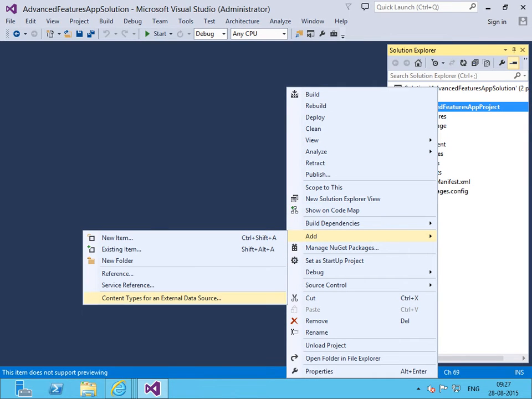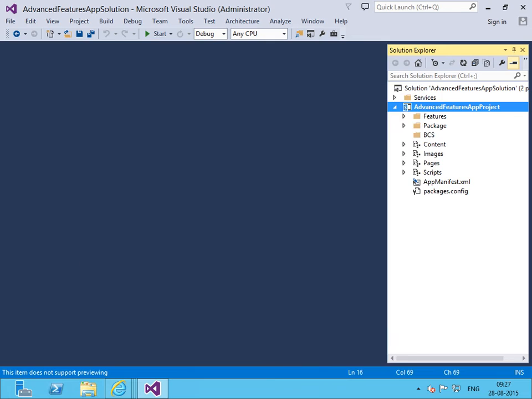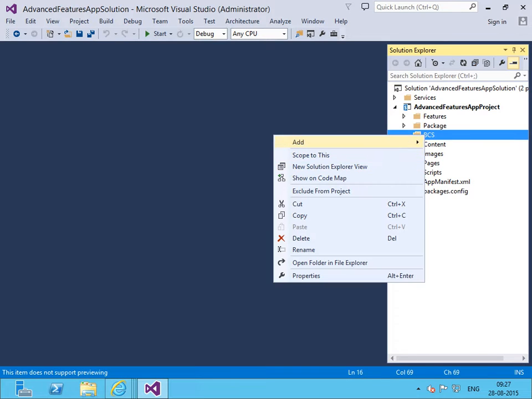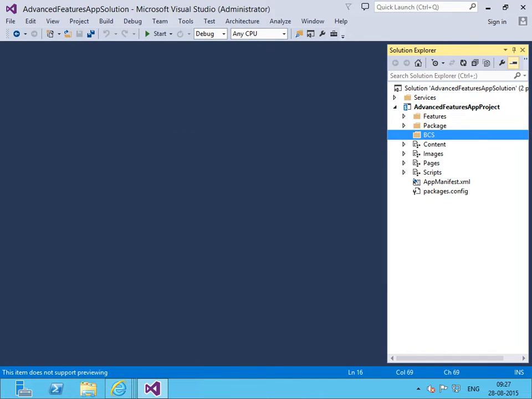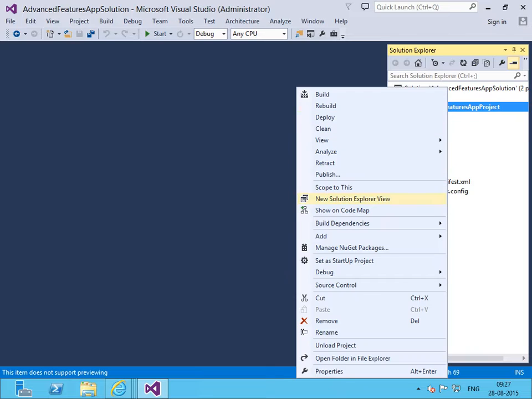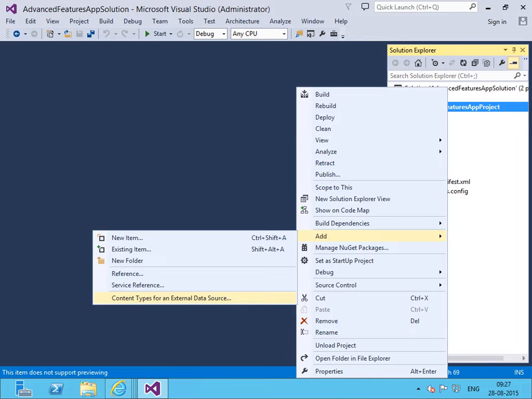There is a feature called content types for an external data source. So I think at the folder level I don't seem to be getting that, isn't it? That's fine, that's not a problem. Let's go and create content types for an external data source. Content types means template, external data source means outside. So basically business connectivity services using OData.